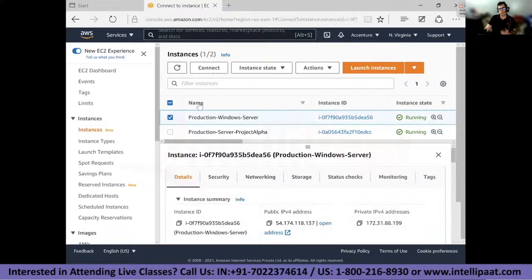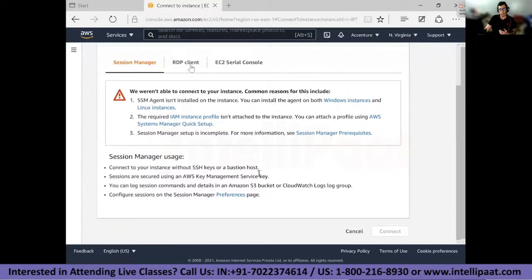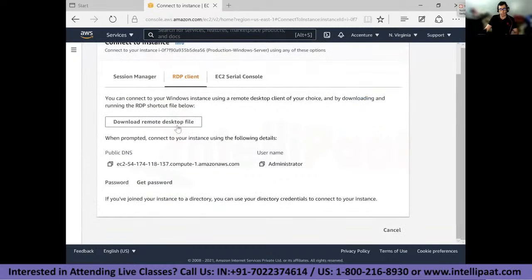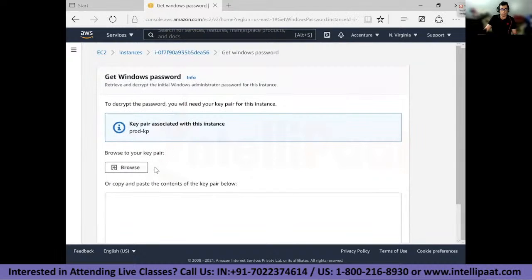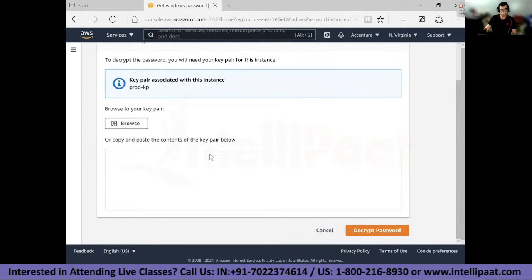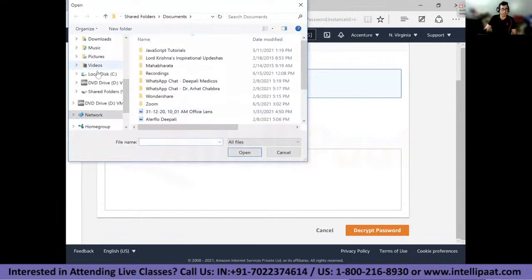Now I have to generate a password for it. So I can go to the RDP client. I can download a remote desktop file. Now before that, I can get a password. Now to get a password, I browse for the PEM key that's been saved on my desktop.